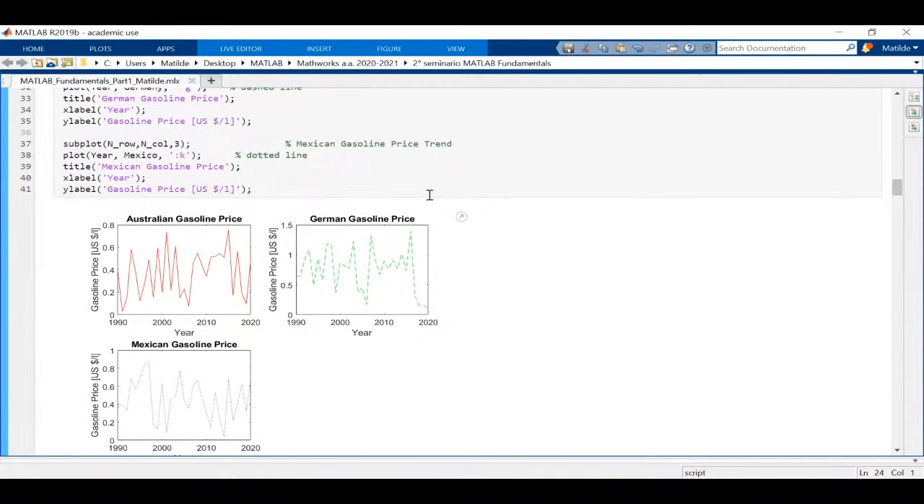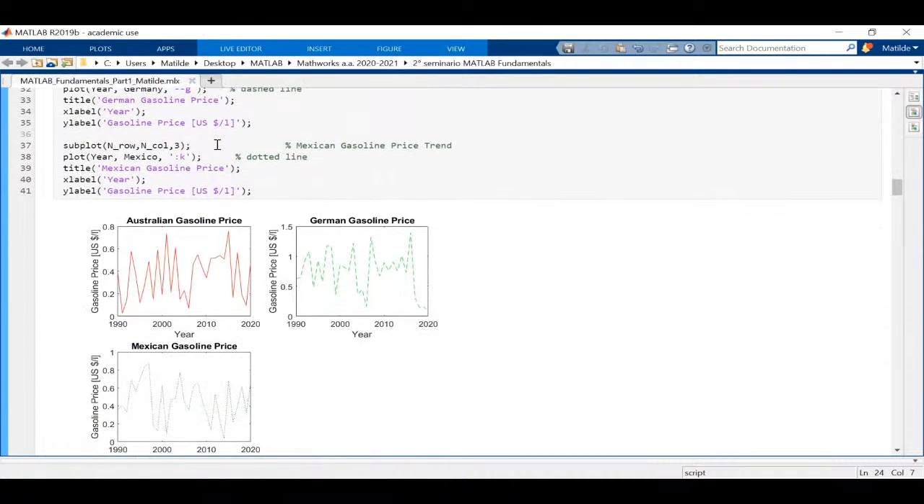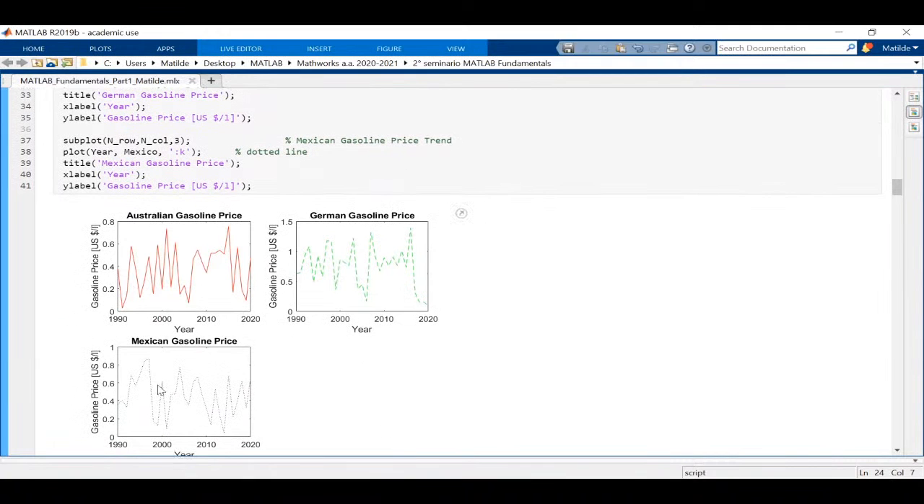So first of all, we have to divide the figure in different rows and different columns. So if we want to see the result that we will obtain, we see that in this case we have only one figure, and we have two columns and two rows.